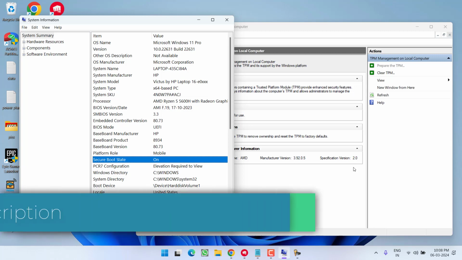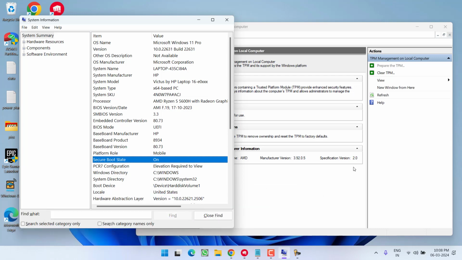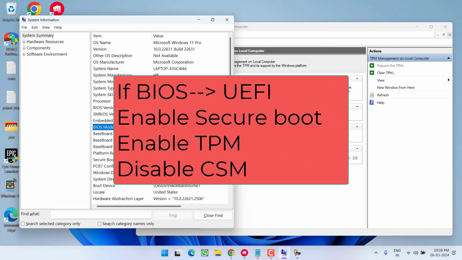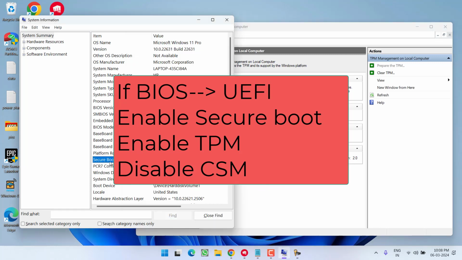And if you want a detailed video, I'll share the link of the video in the description of this video on how you can enable Secure Boot as well as TPM. And one more thing, friends, make sure you disable CSM support also, which is also available in the BIOS menu. So again, if your BIOS mode is UEFI, you need to turn on Secure Boot. You must have TPM version 2.0 and you must disable CSM support.